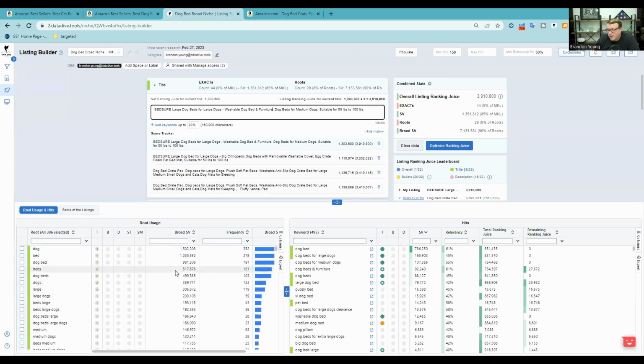Large dog bed. Now we're not really on clearance, so I don't like to put that in the title. I don't want to show that we're on clearance. It's going to make people question whether they should buy it. Like maybe it wasn't a good seller. Maybe there's something wrong with it, right? So washable dog bed and furniture, dog beds for medium dogs. Let's not put the weight unless we're going to do different sizes.